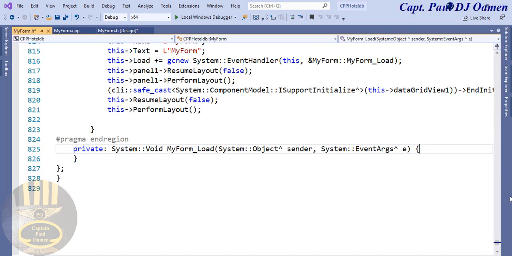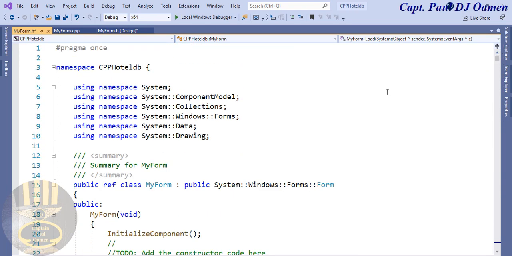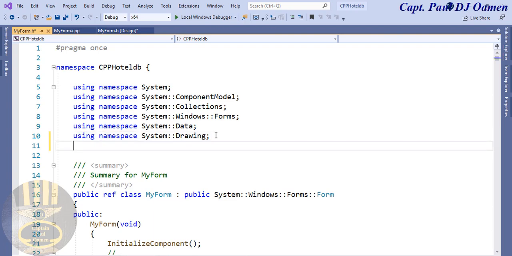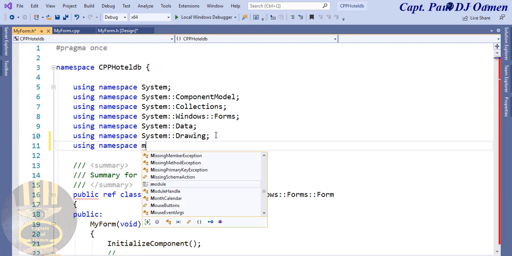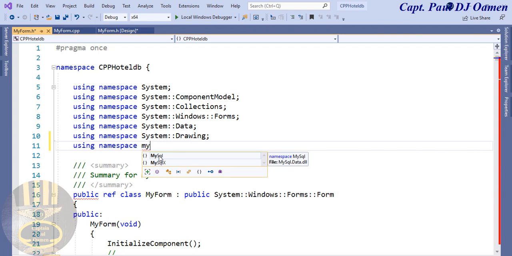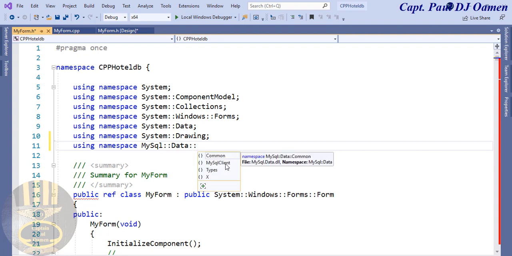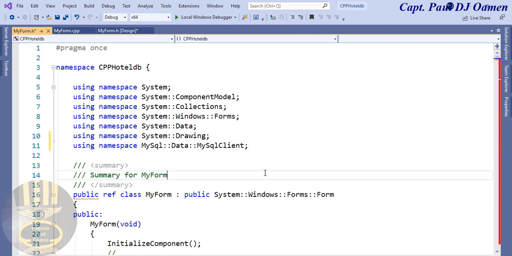Double click on the form. I'm going to go straight up there, and now I want to add my SQL details in here. So here, let's add in this following library. Come right down here. I'm just going to say using MySQL. Look at it, automatically appears. Double click on that. Column data, column MySQL clients, and enter semicolon there. There we go. MySQL database is connected there.